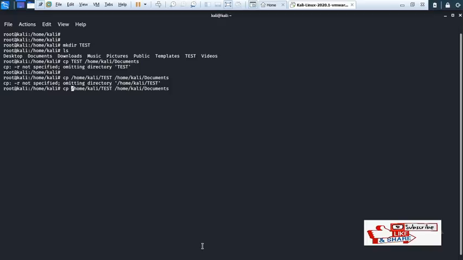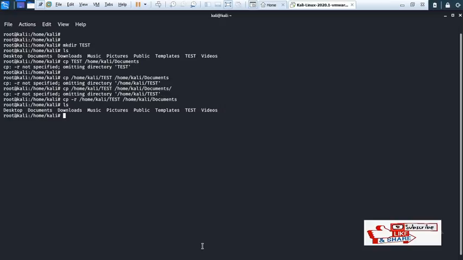Since test is a directory, cp -r. Let's try it. Then let's provide, since documents is a folder, cp -r. Now we can see the test folder is inside the documents. Let's try to change the directory to documents and then ls. Now we can see the test folder, right?